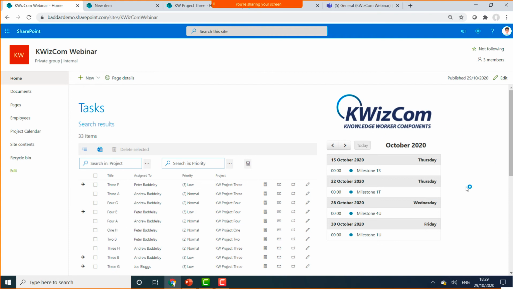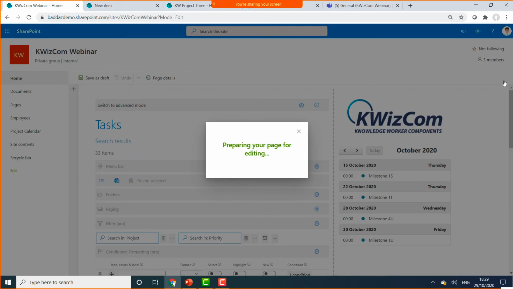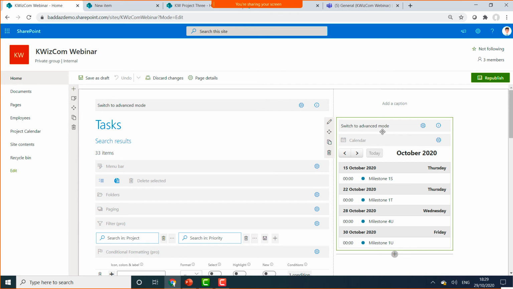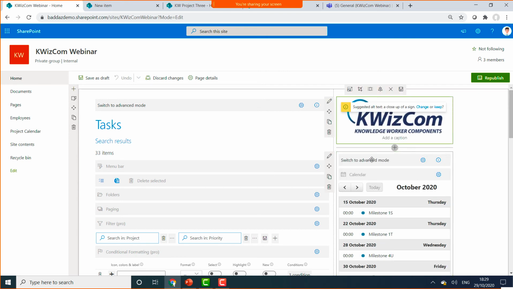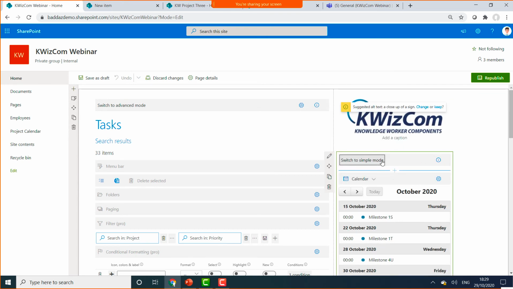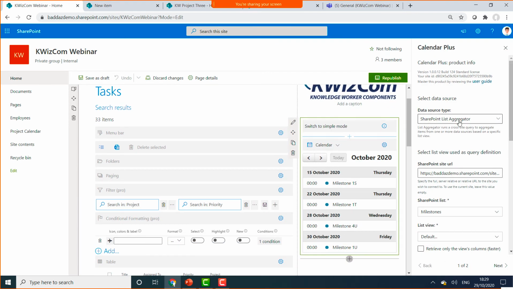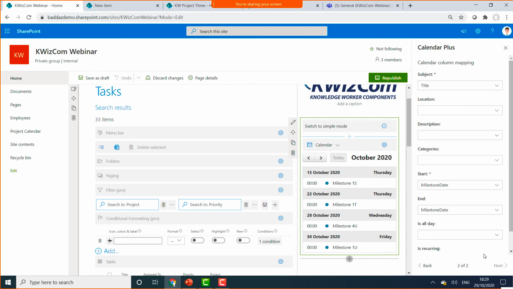Now, I'm not going to go through in detail configuring the calendar because it's a similar idea, but in this case, I'm using the calendar plus web part. And I just wanted to show you the fact that you get some additional options with this. So for instance, when working with the calendar, I've got the same data source options, but I've got some additional mapping options. I want to map in my dates because they're important. They drive the calendar.